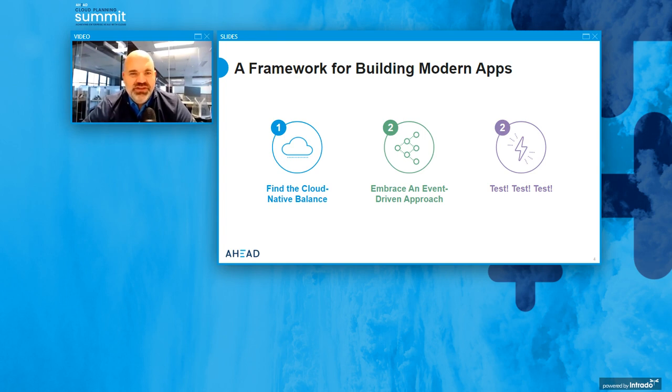So we'll break down these in detail, but it's a simple 3-step list. First is finding the cloud native balance. Again, this is all about the trade-offs that you're going to need to make as you look at modernizing applications. We'll dig into that in a little bit more detail.